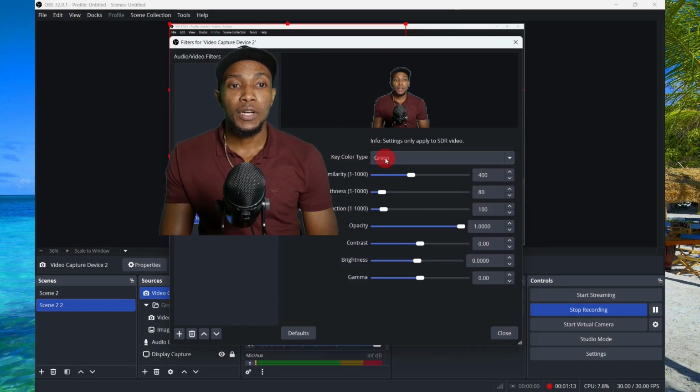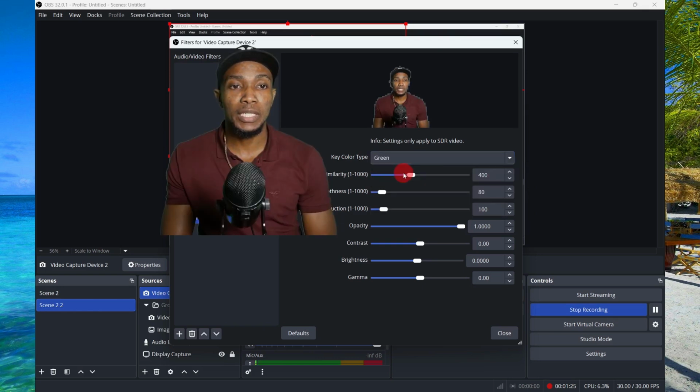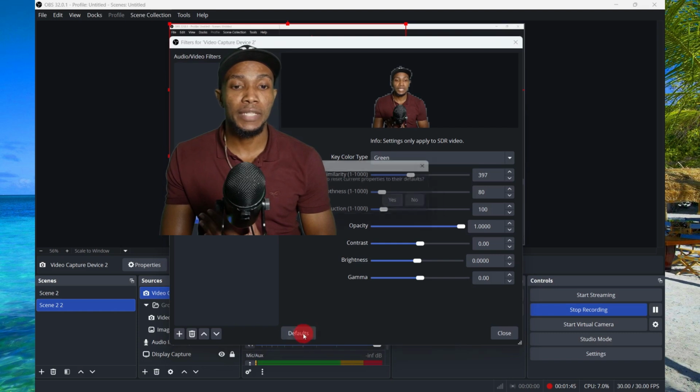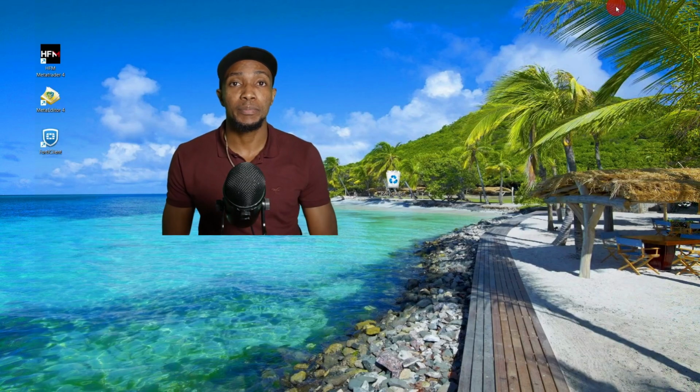Now by default, my key color type is green. So from the drop down, you can choose whatever color you're using as your background. So I'm going to select green again. And these are parameters that you can adjust for different outputs. So I'm okay with the default, so I don't need to tweak them, right? So I'm going to select default to ensure my values are corrected, and then select close. And then when we minimize it, that's basically it.